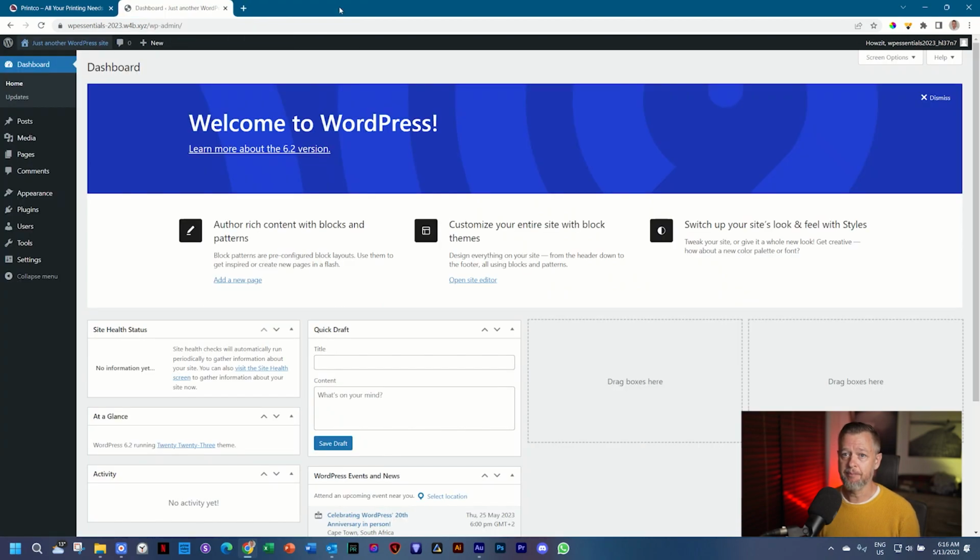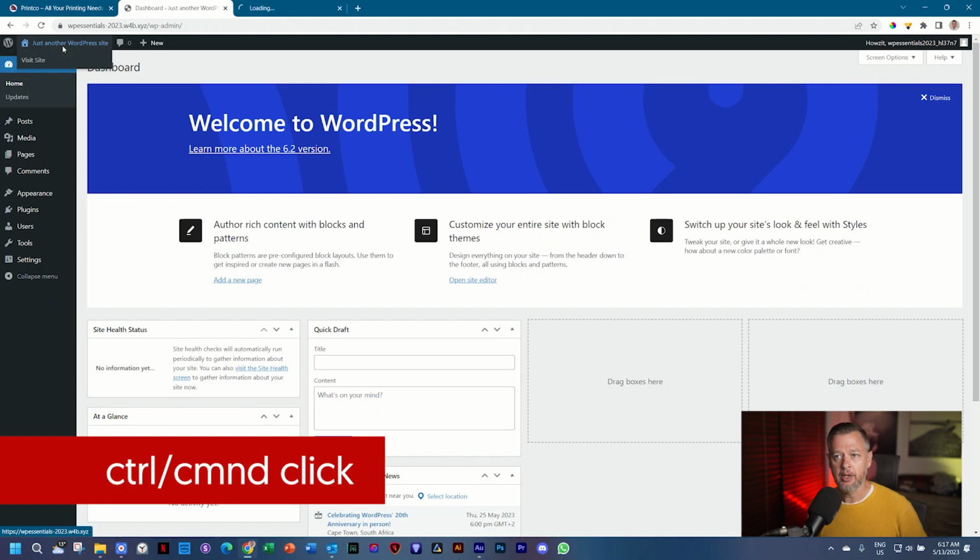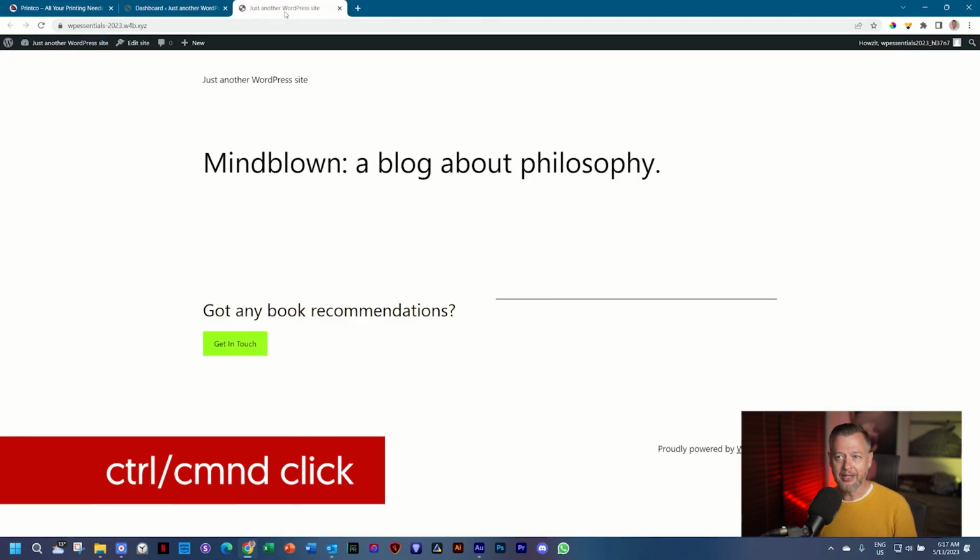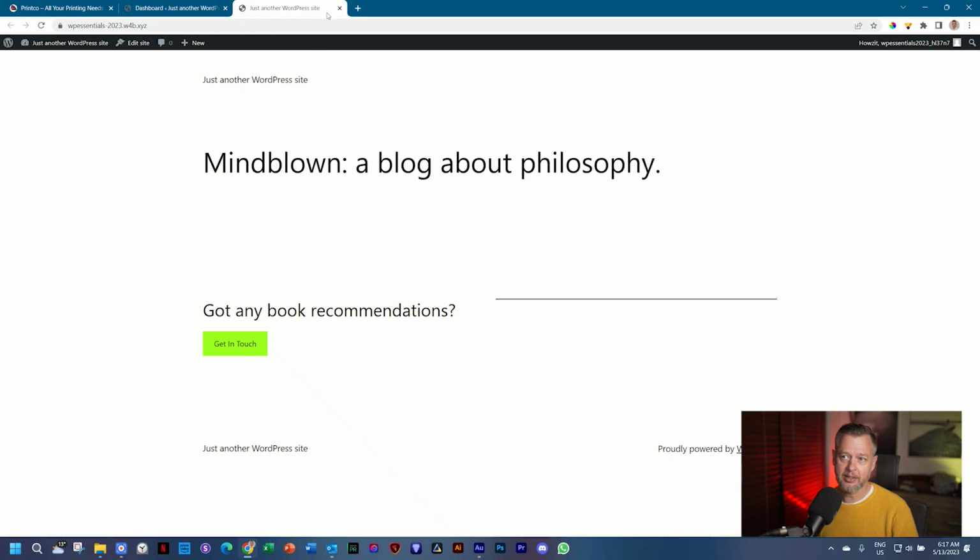So close that tab, hover over just another WordPress site, and on your keyboard, you hold down Control, and on a Mac, that's going to be Command. Click on it, and by holding down Control and then clicking, it will open the tab automatically with that link. That is a very nice way that we will be working.